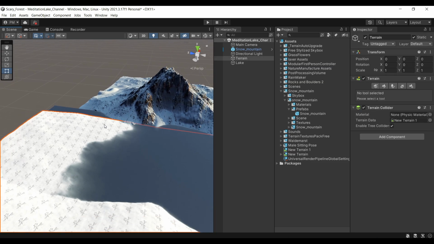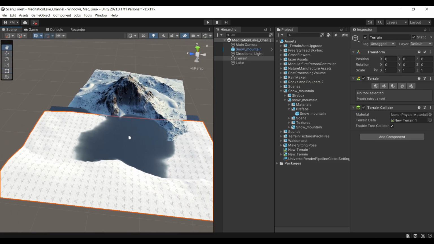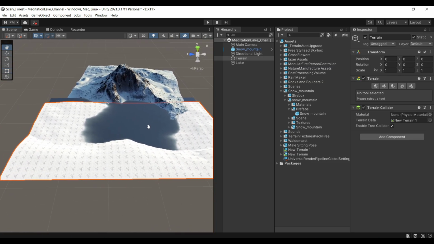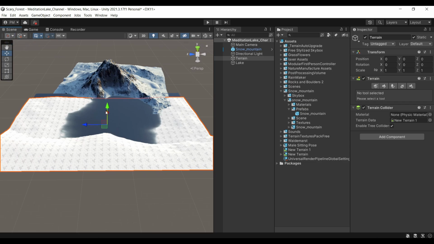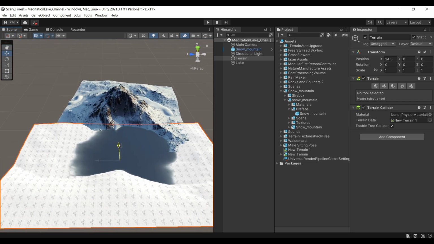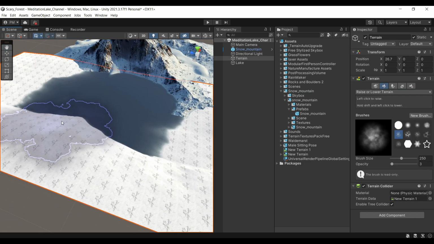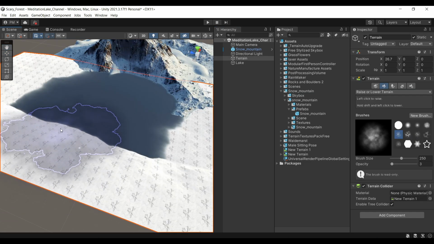The precise shape of the lake, it's completely up to you. If you want, you can move the terrain a little so that it does cover the whole water, something like that. Press shift and enlarge it like that.